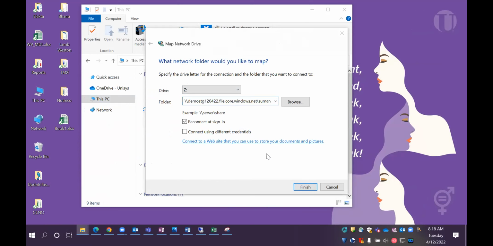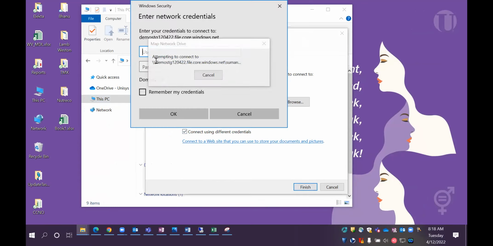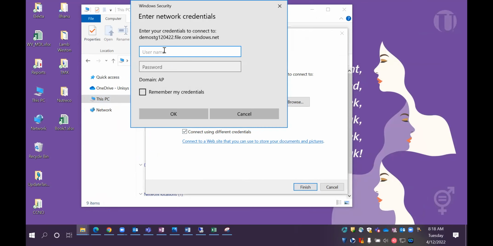Okay. So no, wait. You're following, follow the process. Connect using different credentials. Okay, yeah, click finish. Copy the storage account name.